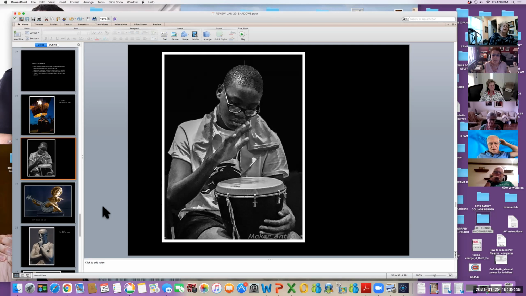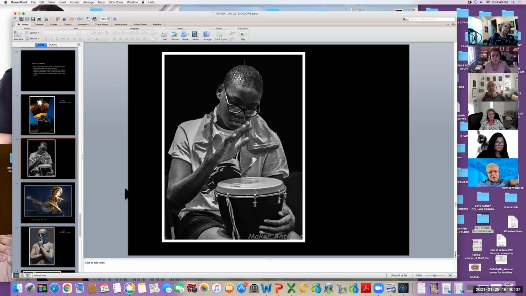I still like it, Barbara. Yeah, I love it. Thank you. The focus of the shadow for me is his face. It's kind of like that side lighting, and you see how intense he is looking at the drum in kind of in shadow. And I think the face is lit beautifully. Thank you. Yeah, the lighting is perfect.